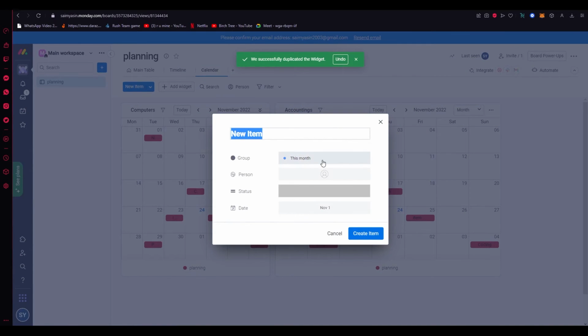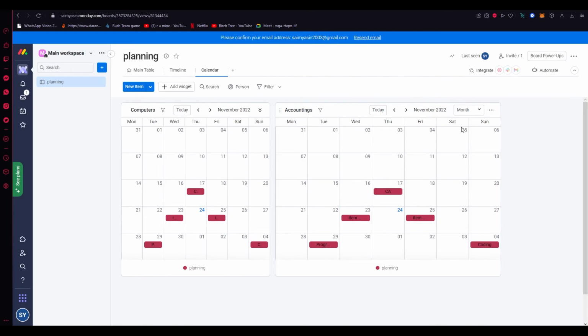And let's add a different item over here. Let's say this is for next month, and let's add CA part 2. And from here on out, what's going to happen is, yeah, there you go, two different calendars in the same layout. And you can just mess around with the layout if you want to.